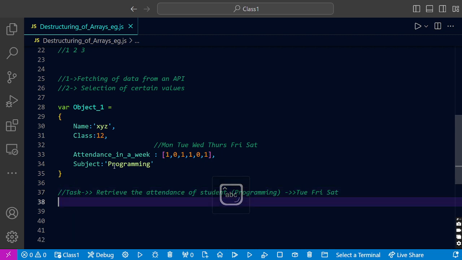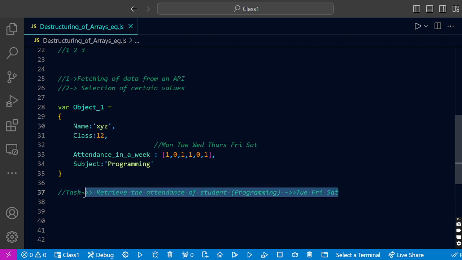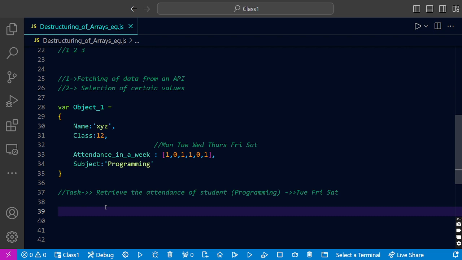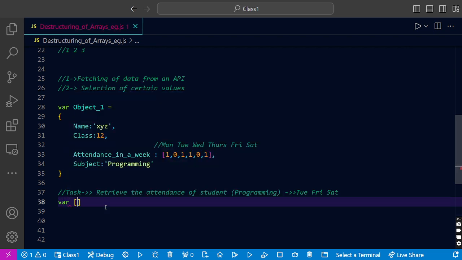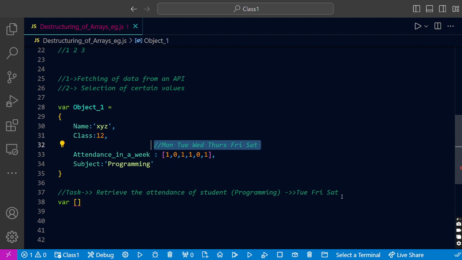So if you want to fetch this information from a remote server, which returns you an object called object1, the way you can access it is in the following way. First of all, you would require three variables.